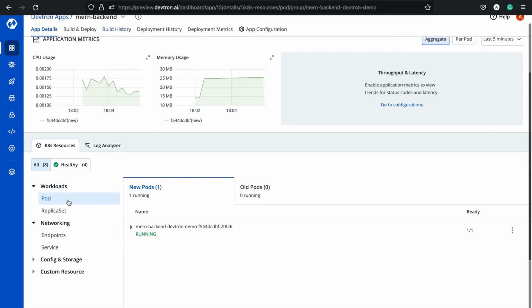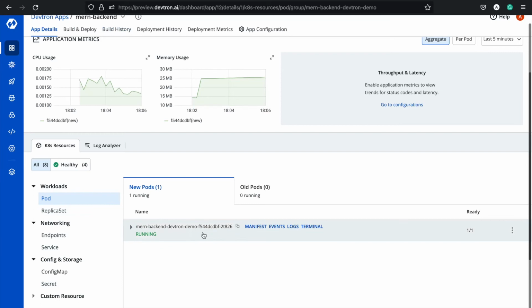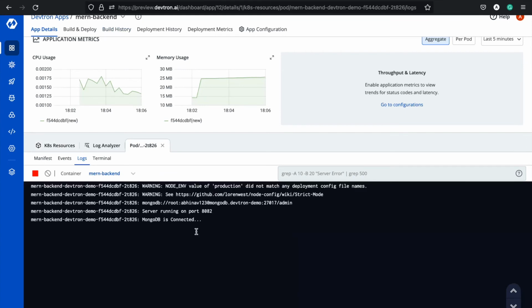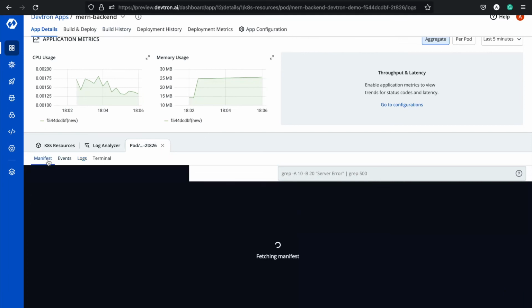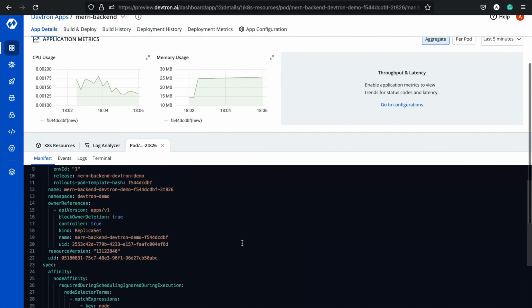Here at the bottom, you can see the entire Kubernetes resources which are deployed along with this particular application. For any resource, for example, this is a pod, maybe I want to check out the logs, and I can just forward it to this particular pod. Click on logs, and I will be able to see the logs. Perfect. MongoDB connection is done. The server is running perfectly. If you want to check the manifest, you can check it here in the UI itself.